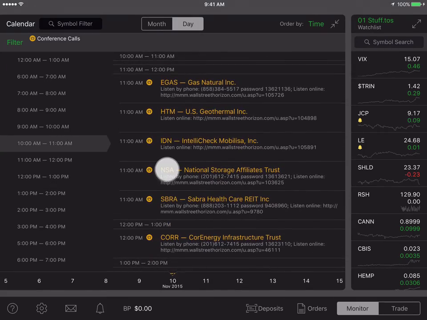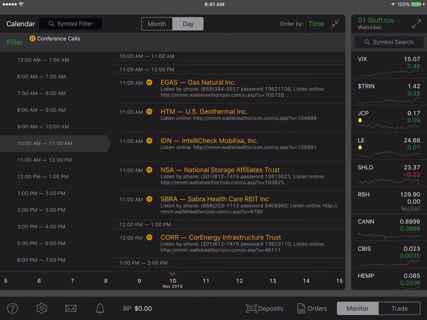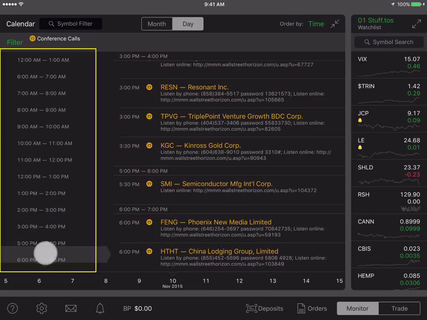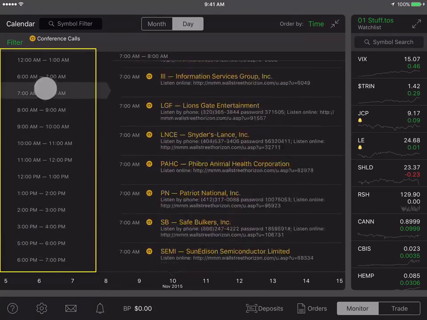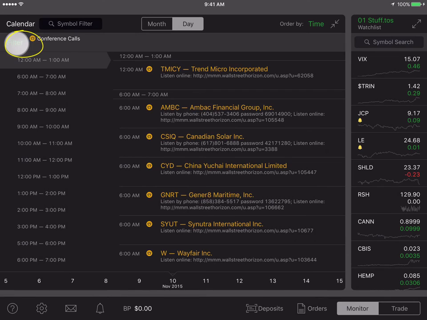oh, look at that, you got NSA is scheduled here. Oh, but it's not the NSA we're thinking of. Okay. And you can see you've got a quick scroll option over here that allows you to move quickly through the list based upon a time slot. Isn't that fantastic? Yes. Okay, so let's go back to the filter.